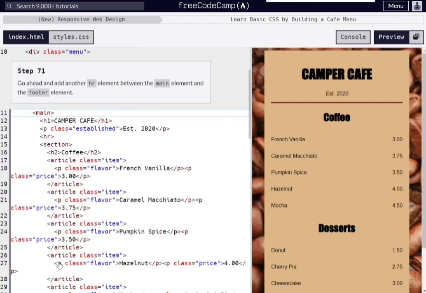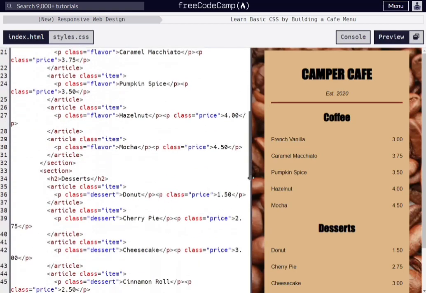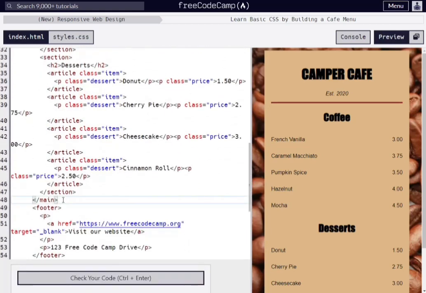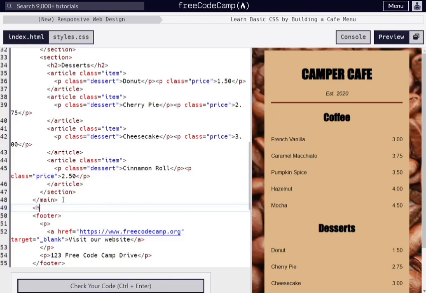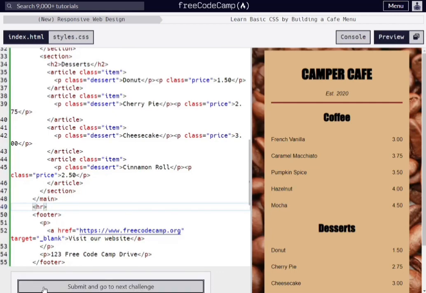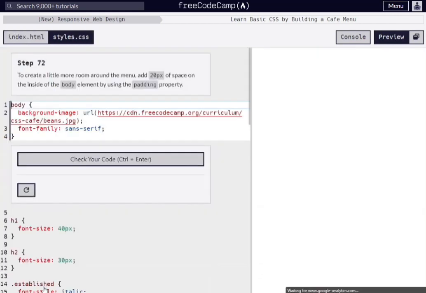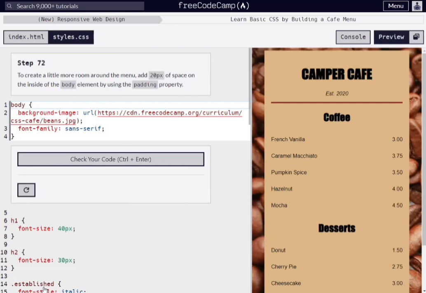Go ahead and add another HR element between the main element and the footer element. To create a little more room around the menu, add 20px of space on the inside of the body element by using the padding property.